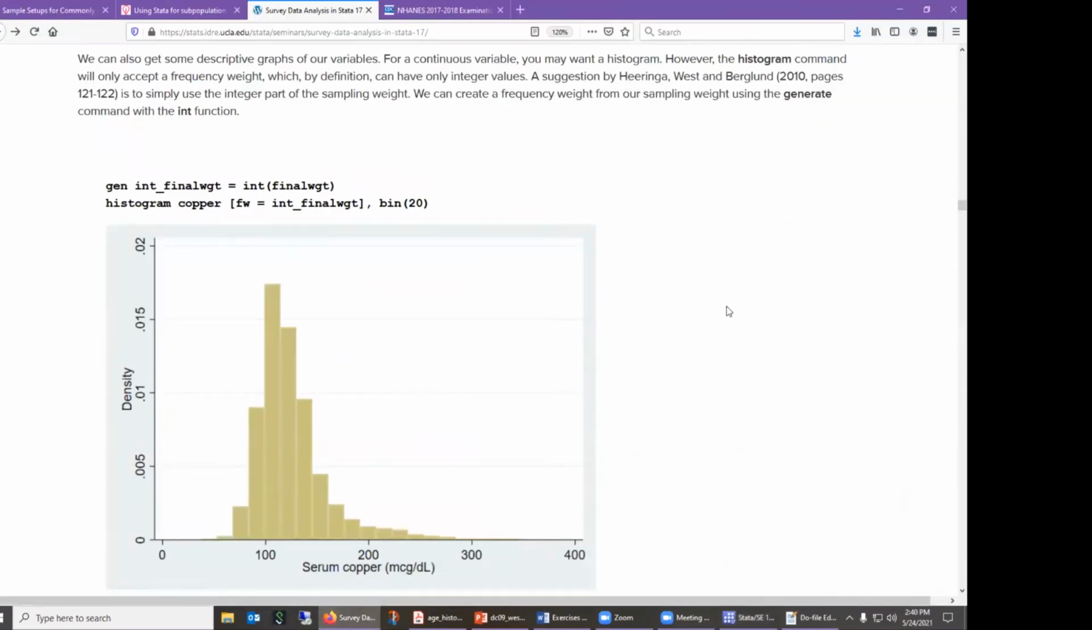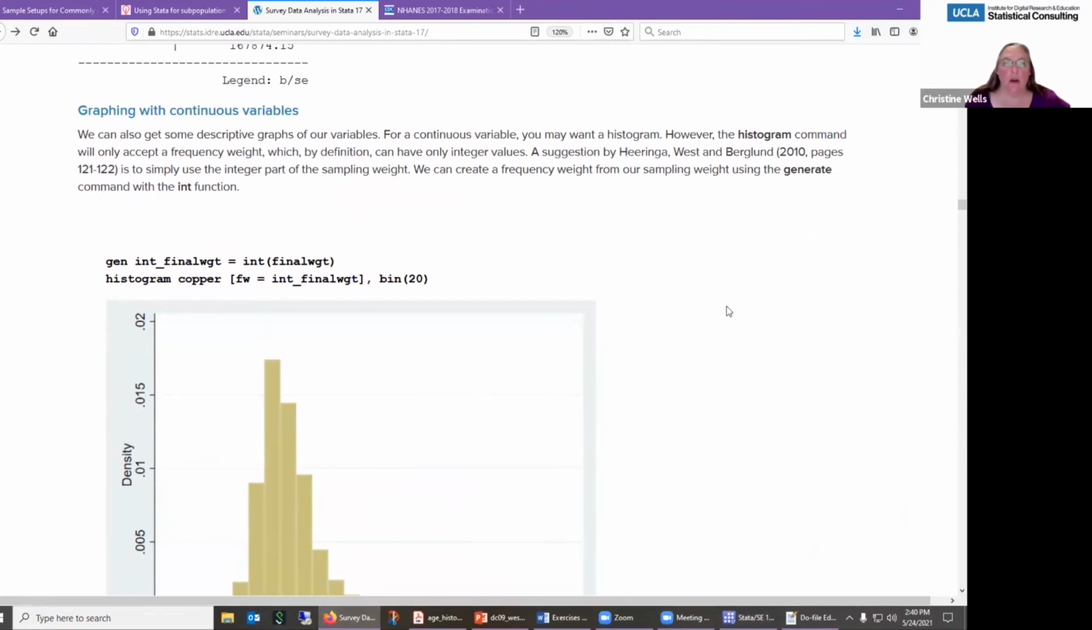All right, let's go on and talk about graphing. Graphing is another fairly recent development in survey stuff, in that you can actually get weighted graphs. Now, some graphs allow for the p weight to be specified and other graphs don't.